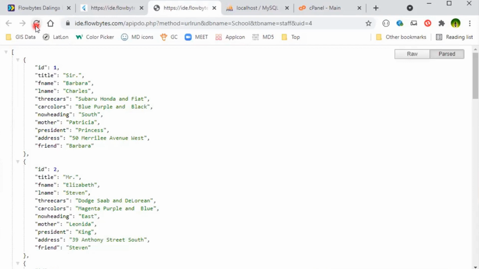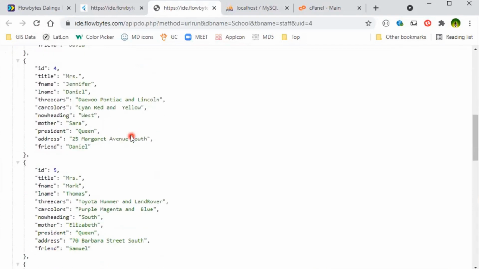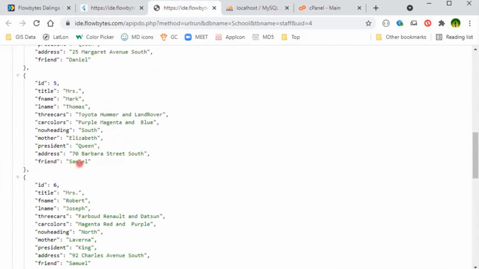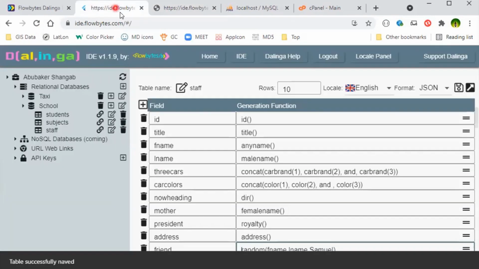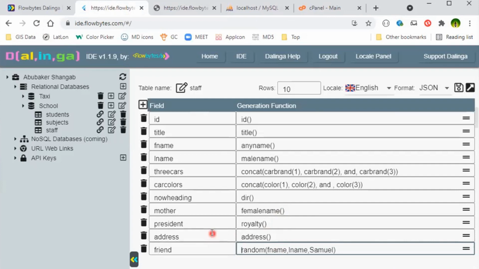If you are lucky, you will see it in the first record or second record, or if you just go down, you'll see Samuel here. It's a value. So this is how random and concat works. They are very important. We provided this function random because sometimes you're not satisfied with the parameterless functions that we are providing. So you want to write your own values here to get random from.